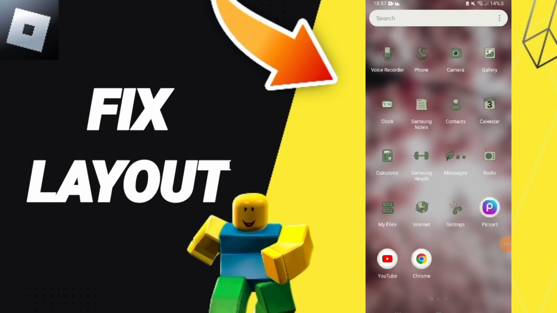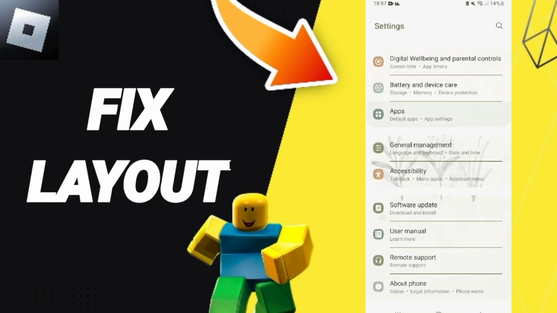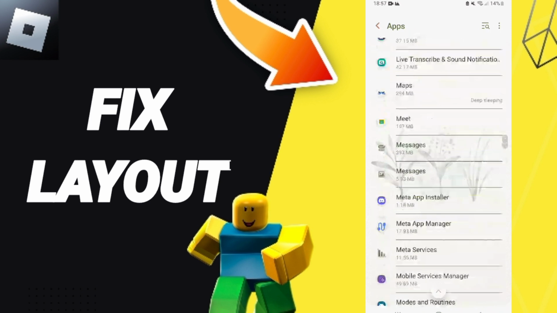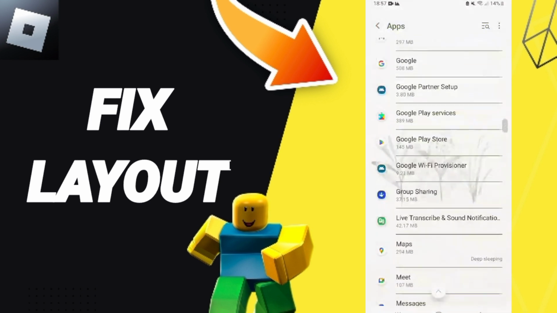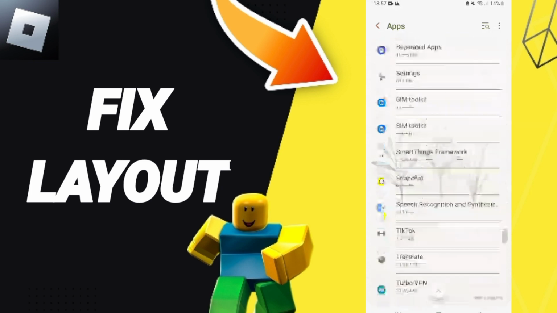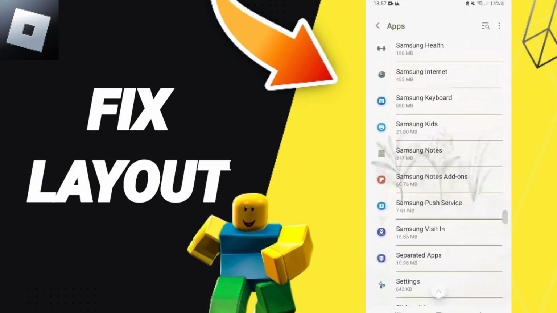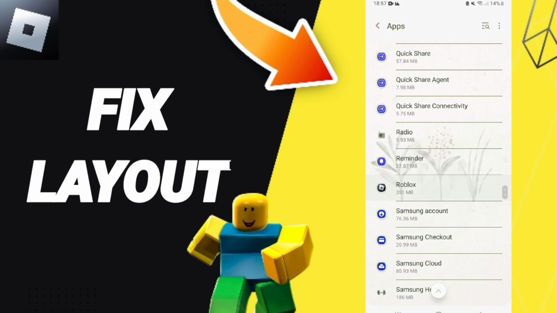Hi friends, today we'll talk about how to fix or how to solve the problem of layout on Roblox. To know how to fix or how to solve layout on Roblox, you should just go to settings. Here you can click on apps, default apps, app settings. Then in this list you'll enter the window of the Roblox app, and you can click here on this page. As you see, you can go to the window of Roblox.